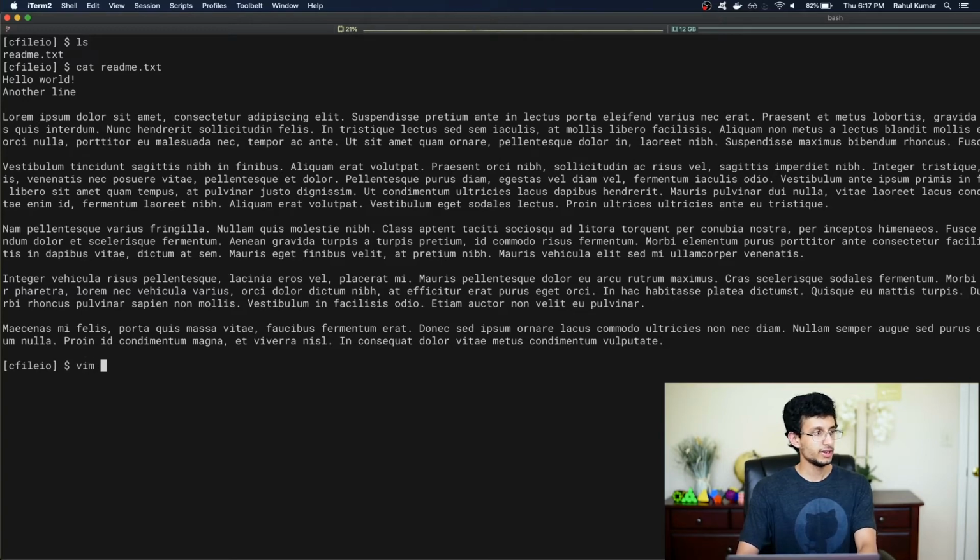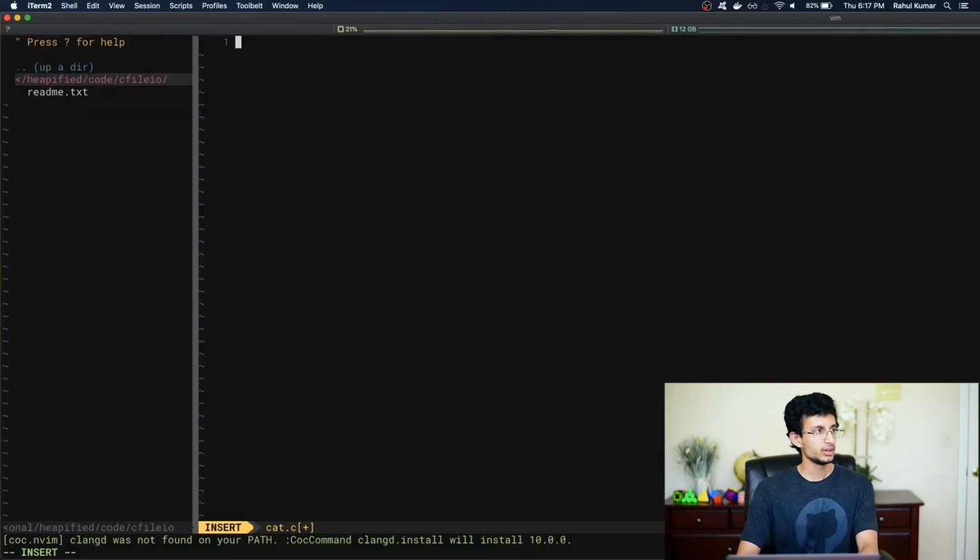To get started, let's create a file called cat.c. To actually execute syscalls, I need to include a few things. So I'm just going to include a few files. Okay, these files provide certain constants and function stubs that we'll use later. Alright, now let's create a main method.